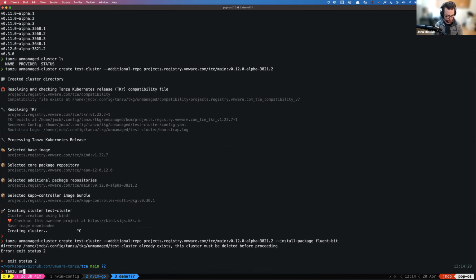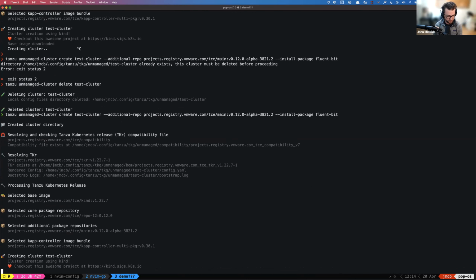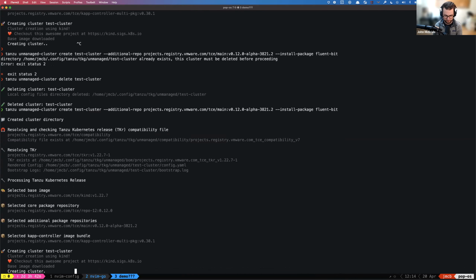But first I need to get rid of that last cluster, delete test cluster. That's going to get rid of that. Thank you very much, Unmanaged Cluster. Let's try again. Okay, so now it is off bootstrapping, and we can see again here, it's selected that alpha repository here. It's automatically going to install that. And then right now what it's doing is bootstrapping our kind cluster, and we can see that here. This will take just a minute.